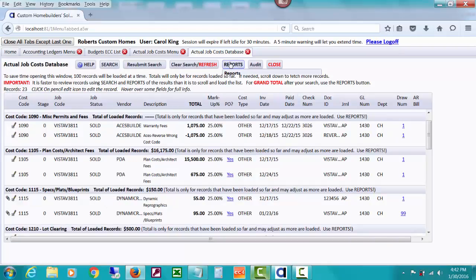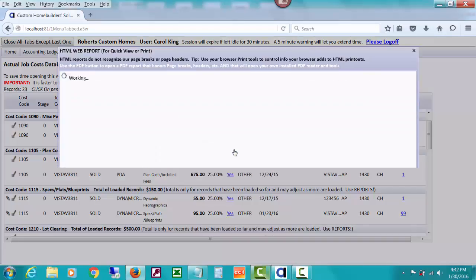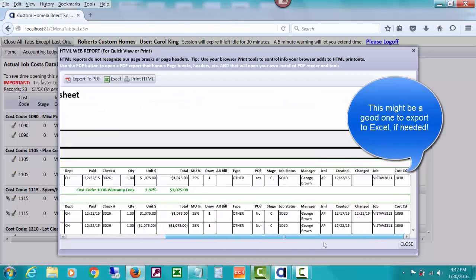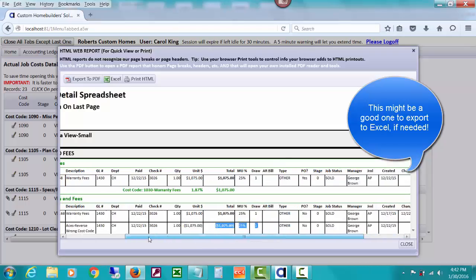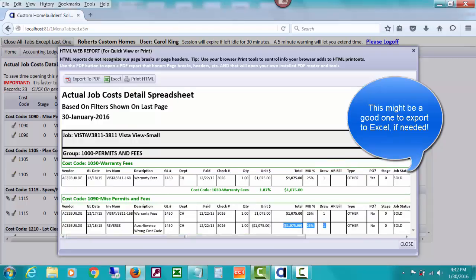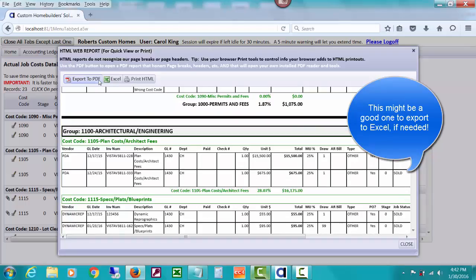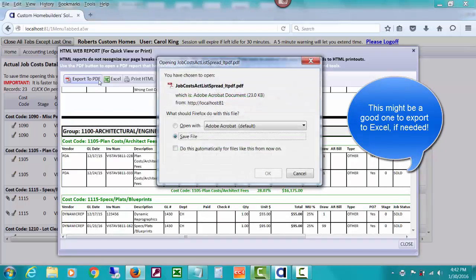And the last report that you have here is a spreadsheet report. And by spreadsheet, we mean it's going to strew out across a legal size and show you all kinds of information, like the date that it was created, the date it might have been changed, who the manager is, the job status, the PO, yes, no, all these things, the quantity, unit price, a lot more detailed information than the other reports. And you probably want to export that to PDF. It's easier for one thing to look at.